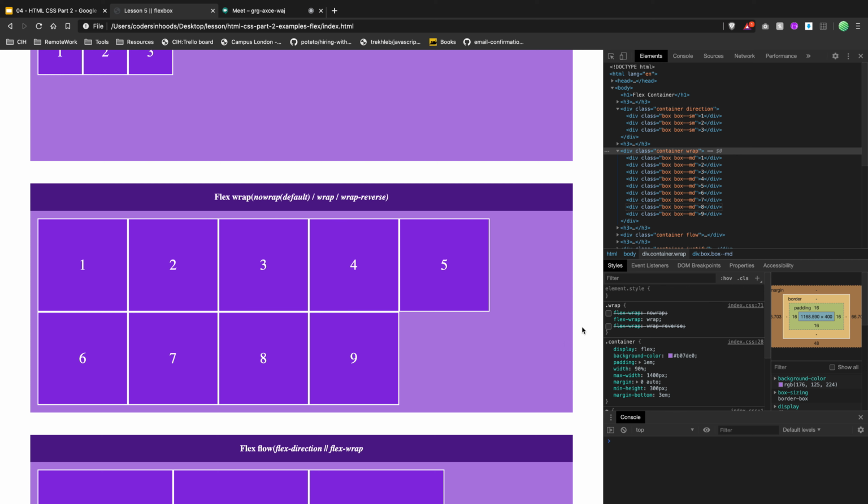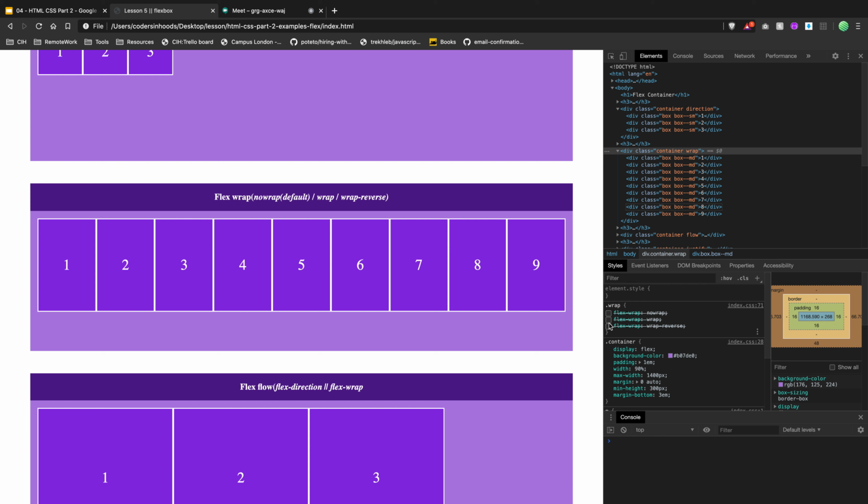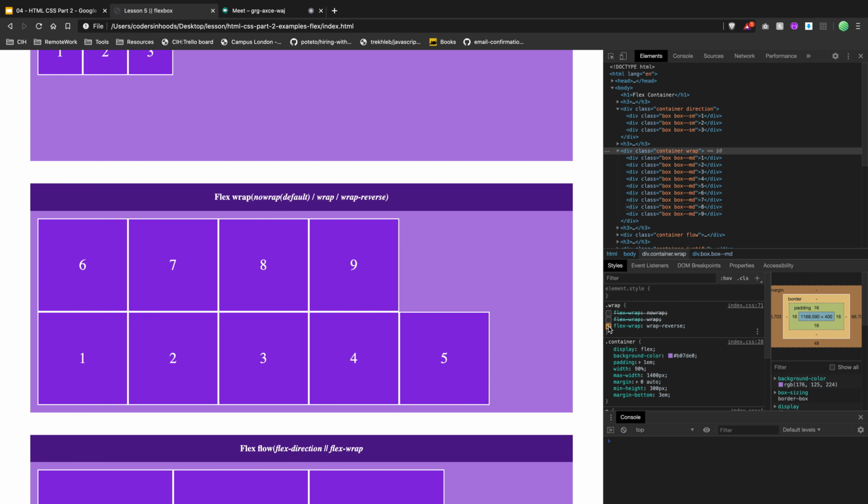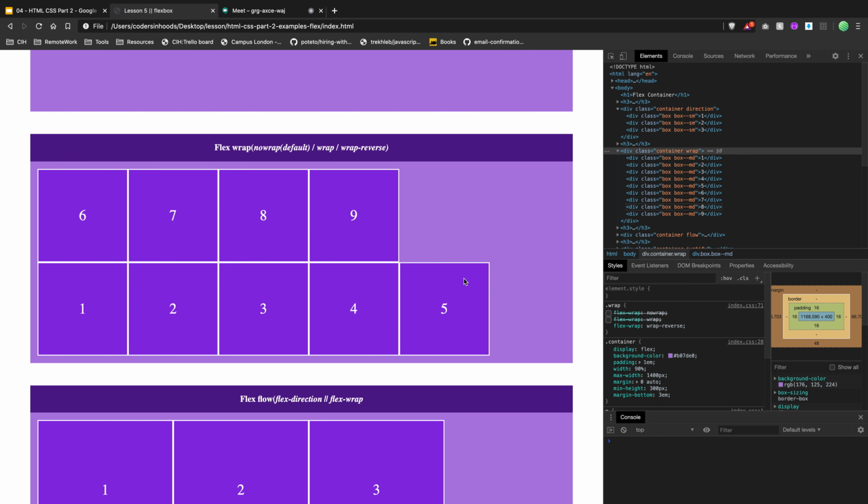But flex is smart enough that we can have flex wrap reverse. So we have 1 to 9, but if I click this, now I have 9, and it goes in opposite order: 9, 8, 7, 6, 5, 4, 3, 2, 1. So it starts moving to the left and starts from this side. And we can fix it by adding some other properties, which I'll show you in a second.